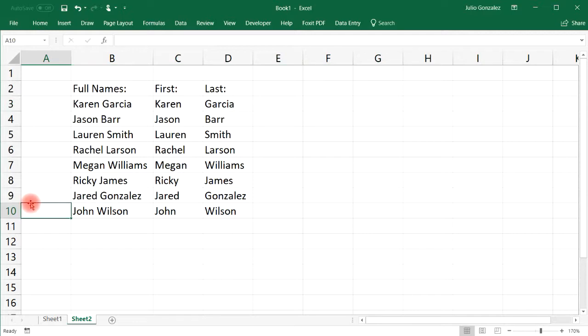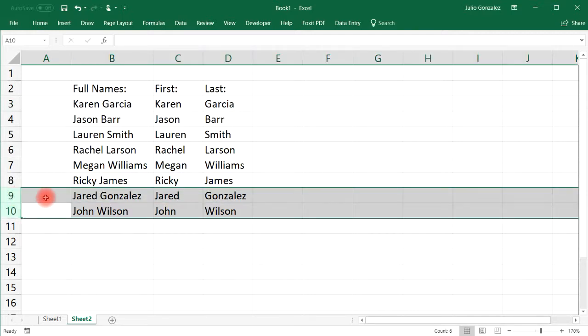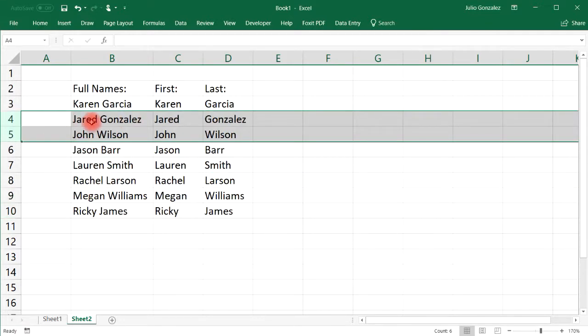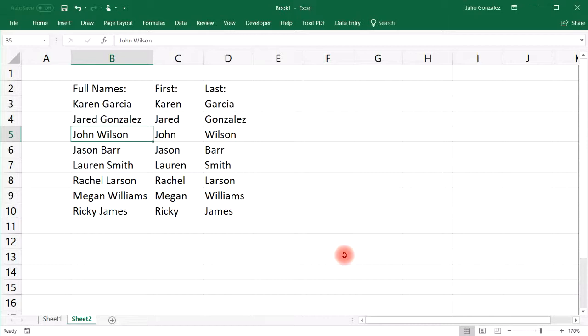And let's do the same with 2 rows. So let's highlight 2 rows, hold down the Shift key, left click, drag and move it to where you want to move it. And so that's how you could move rows and columns in Excel.